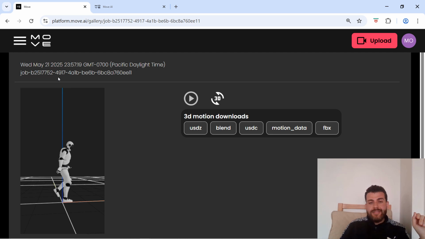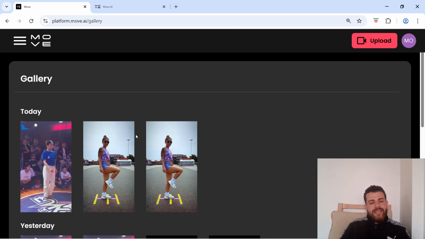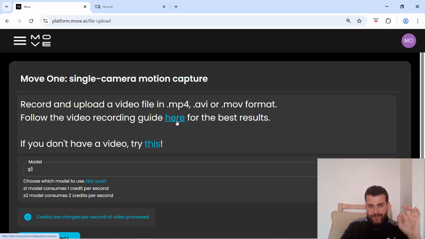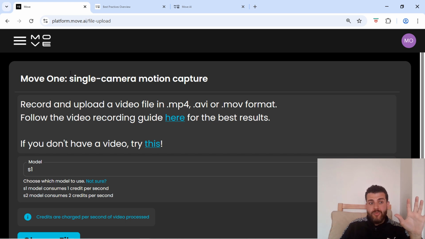What's coming next? Next, I'll be using Move One with my own camera, like I mentioned before, testing this great tool using my own video, my own performance, to see what I'm going to get with a single camera. Again, I'll be following the guidelines here. I'll try to follow them like 90% of the time. I'll try to push it a little bit, but I'll stick to those guidelines for the most part, just to see the default results I'm going to get.